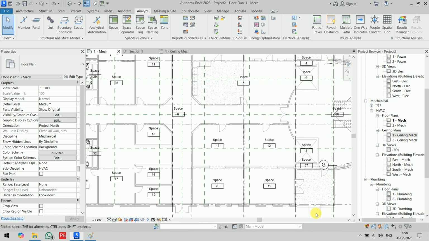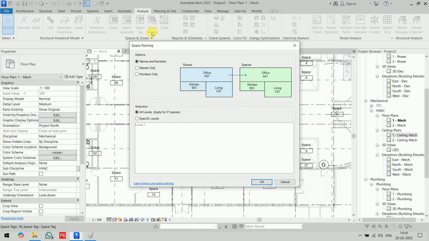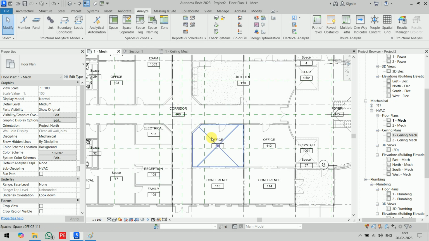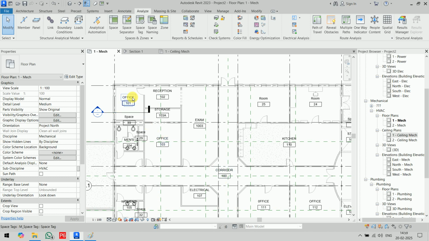So now in the same analyze tab we have an option space naming. We want space naming to be replaced by room names. So click on this space naming. You want to use these room names in the space names. You can click on OK. Now everywhere you can see this is the office space, reception, storage, exam, office.